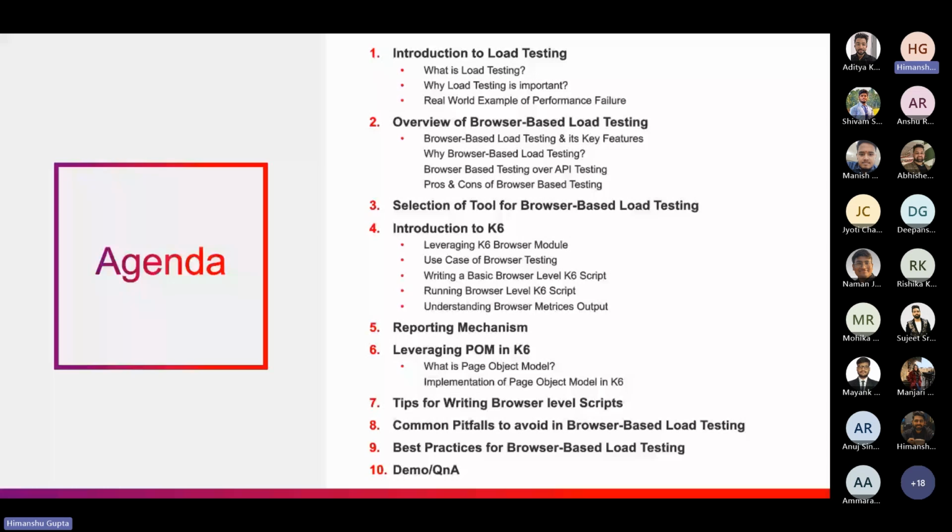Then we will see an introduction to K6, and in this part we are going to discuss the K6 browser module and use cases of browser testing. Then we will see some of the basic scripts that we can write for browser level testing. Then we will see how we can execute browser level K6 scripts. Then we will understand the browser metrics outputs that we get after the execution. Then we will see what types of reporting mechanisms we have in K6. Then we will see page object model in K6 and its implementation. Then we are going to discuss the tips that we need to write browser level scripts. Then some of the pitfalls to avoid when we are performing browser based load testing. Then some of the best practices, and then demo.